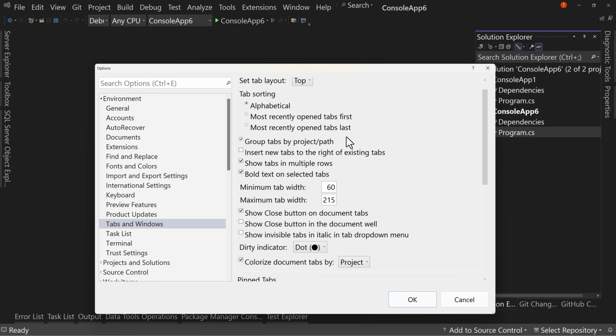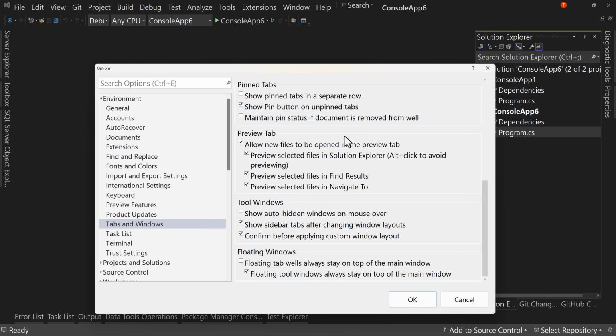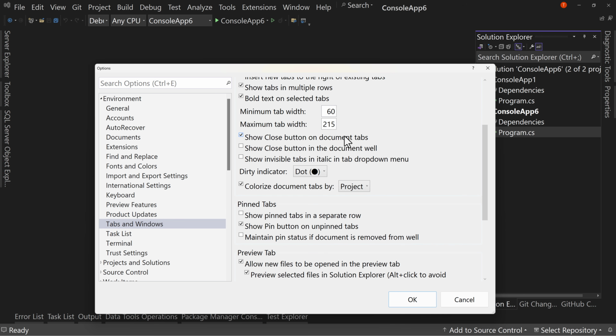And then down here we go, colorize document tabs by project. This is another thing I do that I've asked for some tweaks on, and we'll see if they come about or not. But what happens is it will now colorize the tabs based upon which project they're in. This can be very, very helpful. Let me just show you real quick how these things work.